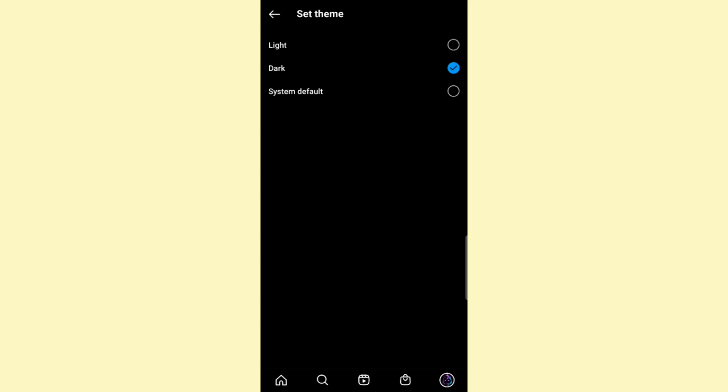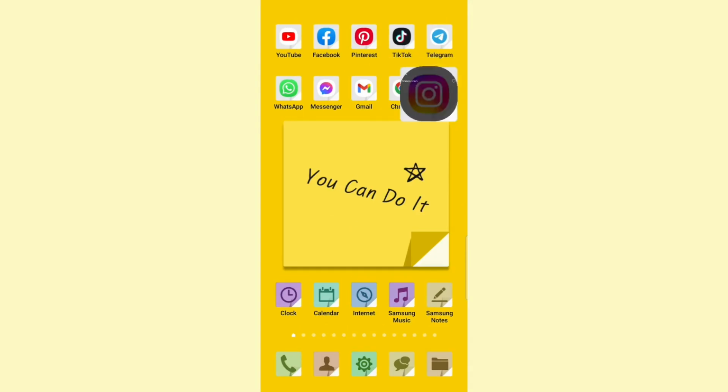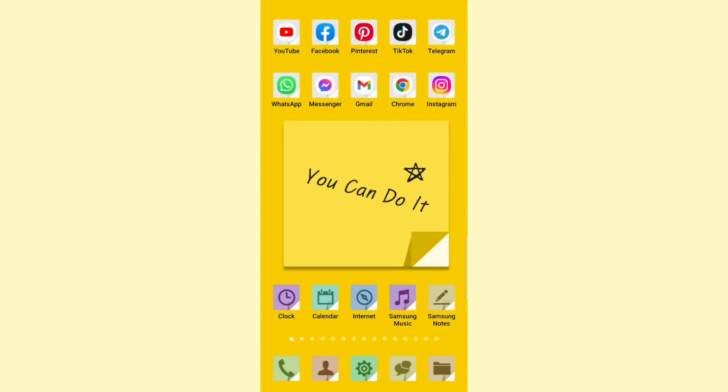The second option also is to choose the system default and then turn your phone to dark mode, so it will give the same effect. So that was it for this video. That's how you can get the dark mode on Instagram.